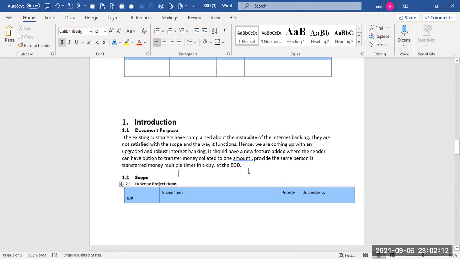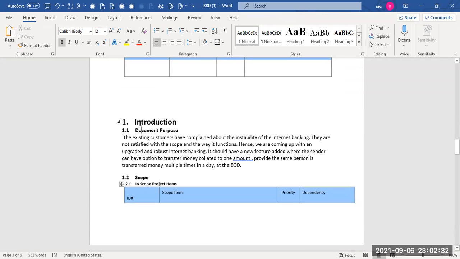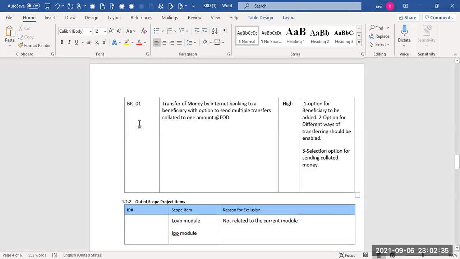Okay, so the BRD ID. It's important to have a unique ID, maybe something like BR01, because you will be using it when you establish traceability everywhere, especially when you're creating the traceability matrix where you link the test cases to business requirements. The convention I use for in scope items is IS_01, and for out of scope, OS_01. That way I know whether this is an item in scope or a requirement which is out of scope.